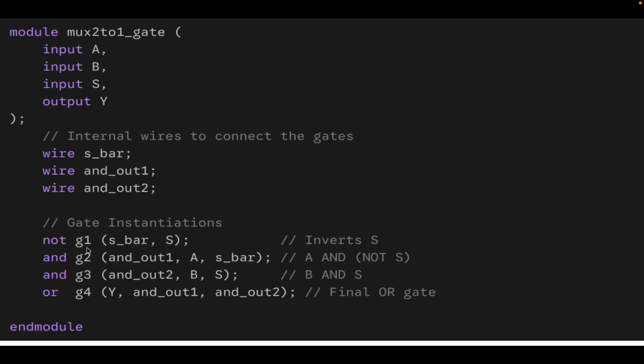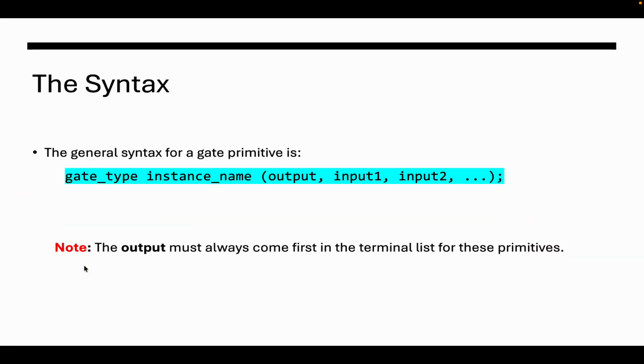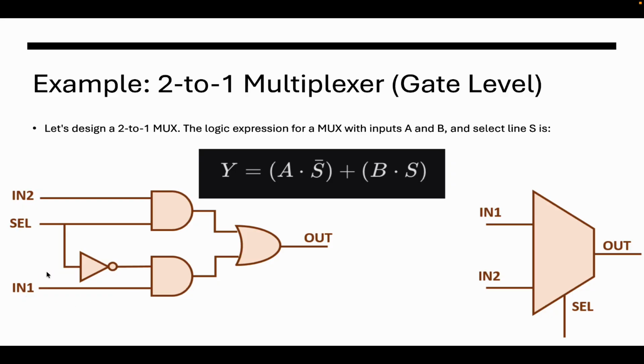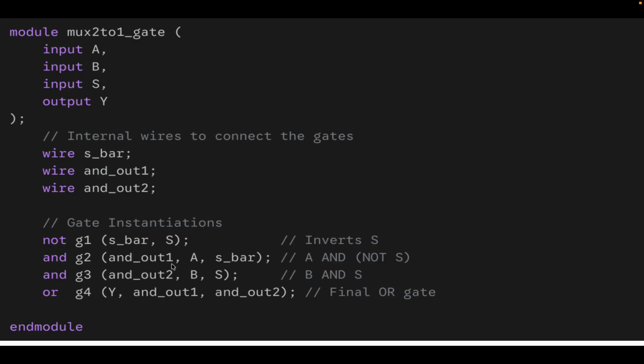Here we have already done it. NOT gate, S bar and S. So we know that S bar is the output and this is the input. The AND gate is called a second time. What do we call it? Instance name. G2 is your instance name and output 1. So for this gate, we have the input and we have S bar, and this is the AND gate, G2.